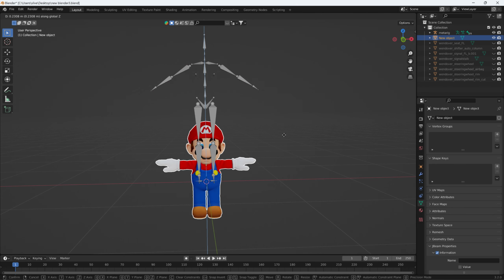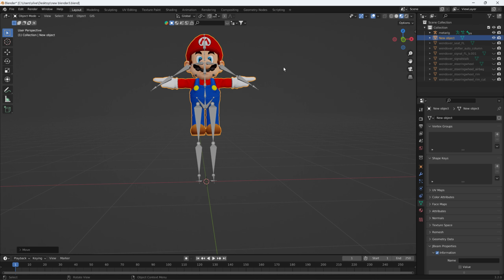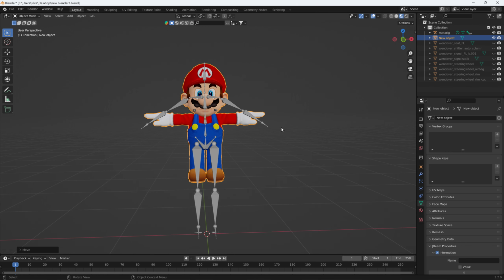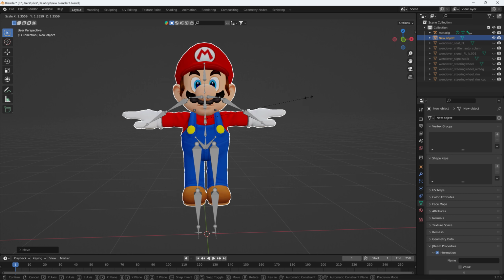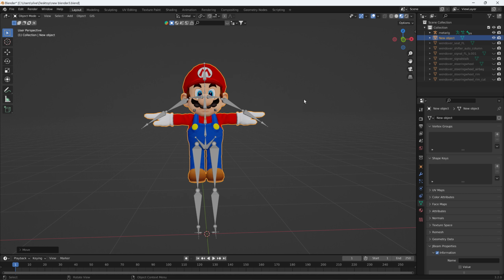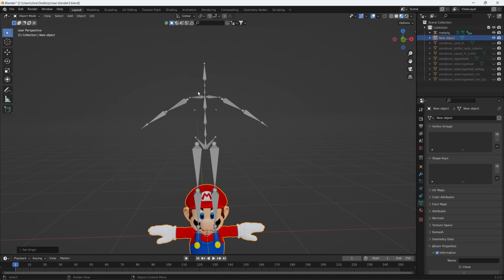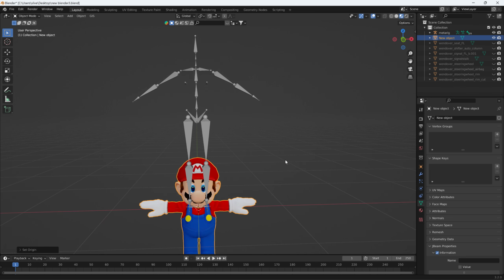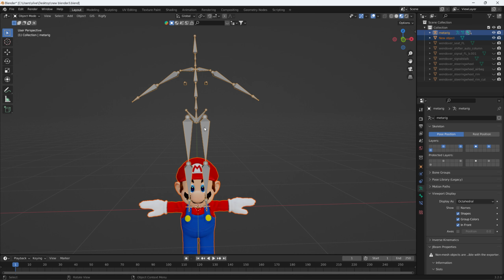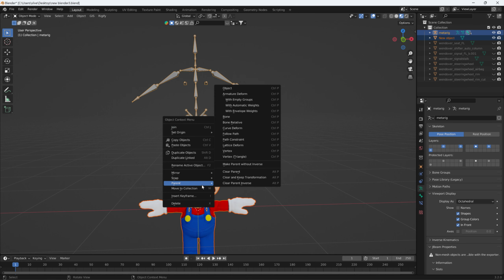See, what I'm going to attempt to do is probably not going to work with him. I don't think it's going to work with him. Let me reset the origin of him to the 3D cursor. Let me put him back where he just was, is what I'm trying to say. Alright, let's try it. We'll pick him, hold shift, pick the bones, right click, parent with automatic weights.